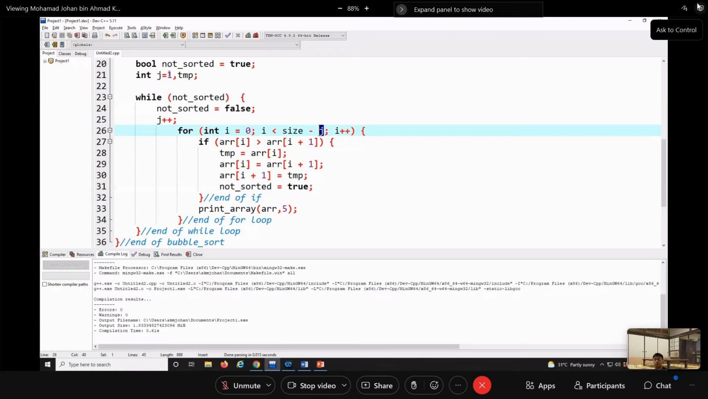So if J is 1, you will get 0, 1, and then 2. Okay, and then it terminates. Alright. But if J is 0, so J plus plus here will become 1. So size 5 minus 1 will be 4, index 0 to index 4.